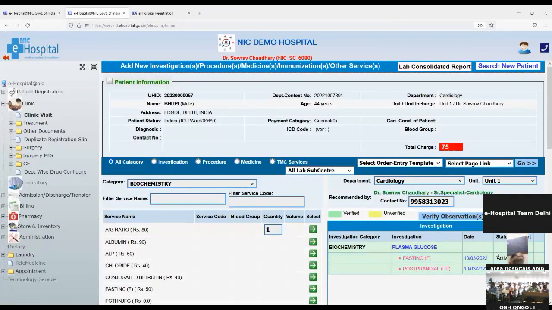Now we can see here the order has been placed, the service has been given by the doctor, so the status is active. Once the sample is collected, the sample collection time and date will reflect here, so the doctor can easily see the status of the sample.